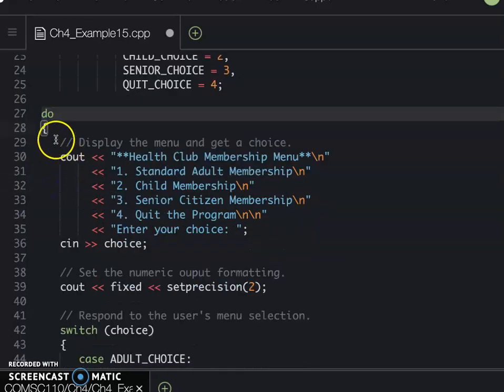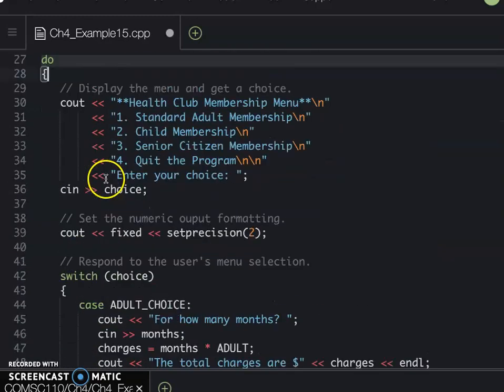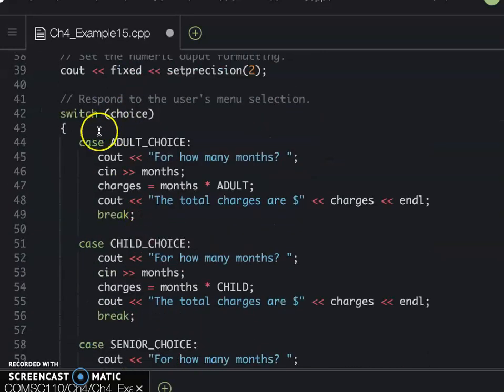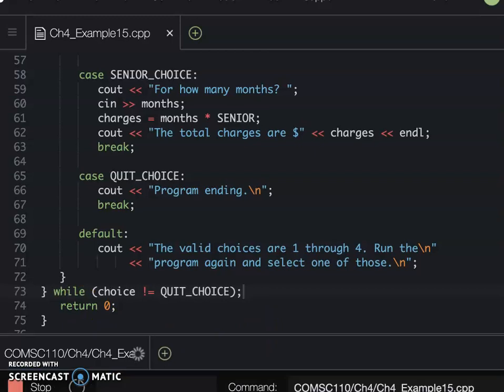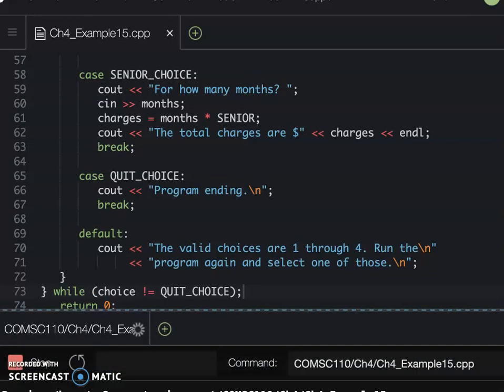So you see, the whole braces is the whole thing. You prompt the menu, you have the switch, then you display your result. Then after this do block, we add the while condition. Don't forget the semicolon. So that's why we have the do while loop condition. Then we run the program and see what happened.